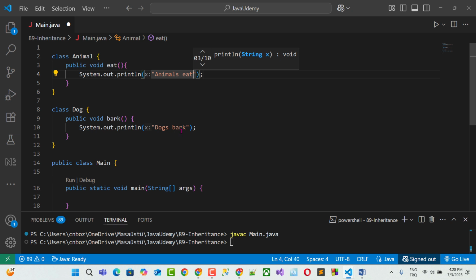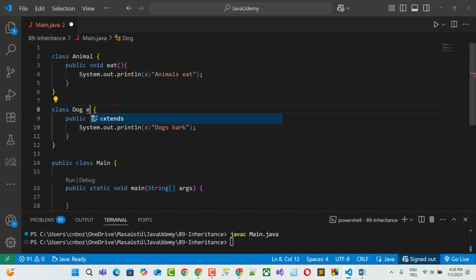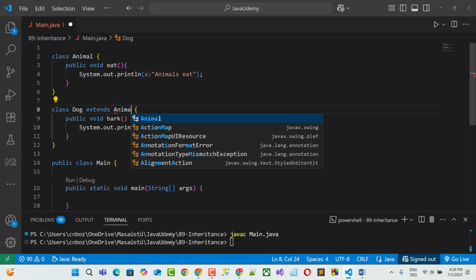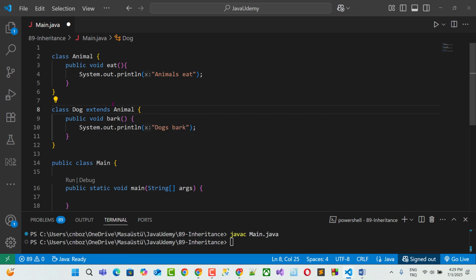So let's apply the inheritance. Dog here is a specific class, which means Dog is a subclass. So my parent class is Animal. For doing this, I use the extends keyword, and then after that I give my Animal class name, which means my parent class is Animal and my subclass is Dog.